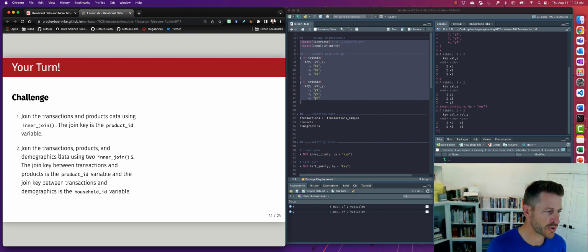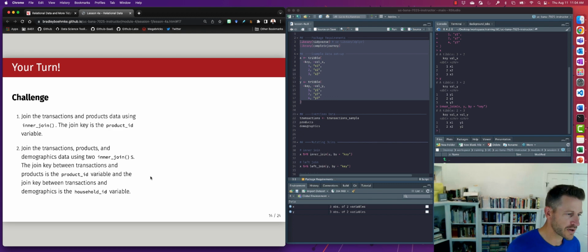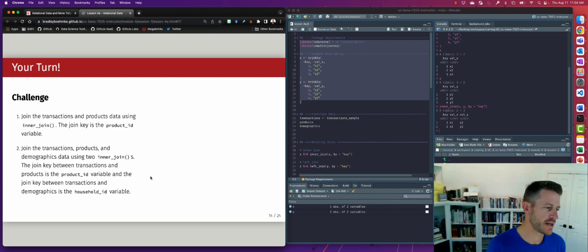Number 2 is join the transactions, products, and demographics data. We're going to have to use 2 sequential inner joins to join all 3 of these data frames. The join key for transactions and products is the product ID variable. The join key for transactions and demographics is the household ID variable.